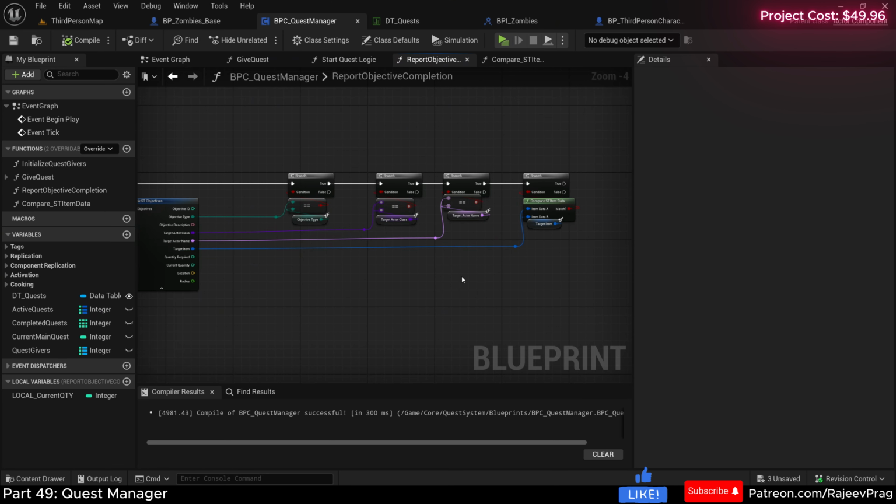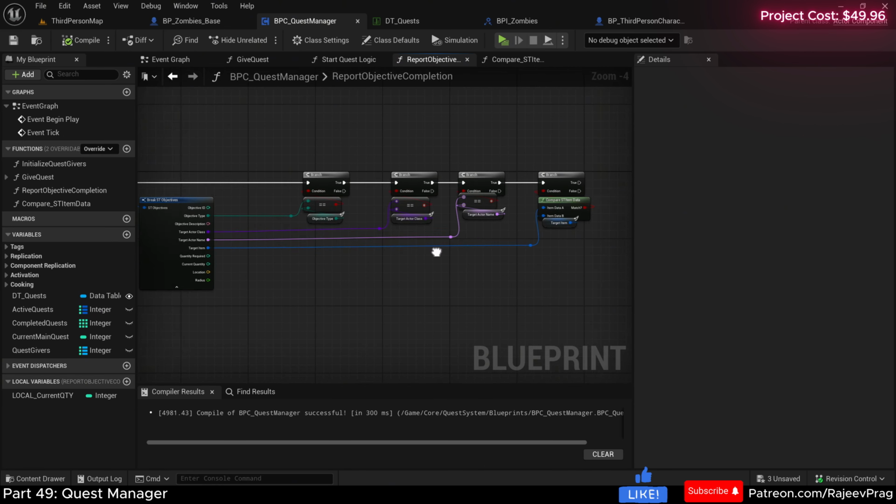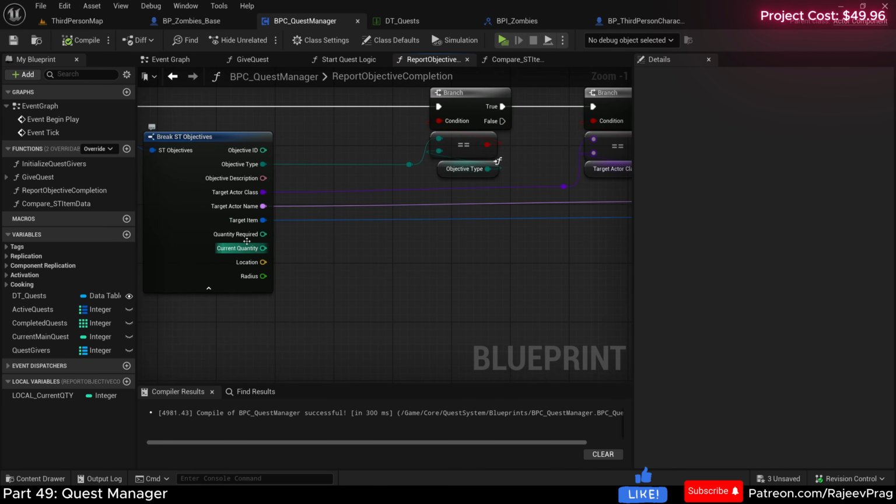So only when the game recognizes that the objective is kill zombie, and when the zombie actually dies, and when the zombie reports back to the quest system saying, hey, I just died, count it up, we want to progress further in reporting out our quest. So to actually report out and also keep track of this, we're going to use our current quantity, and this is how our entire system is built off of. When our quantity required matches our current quantity, that means we're going to set our objective as completed.